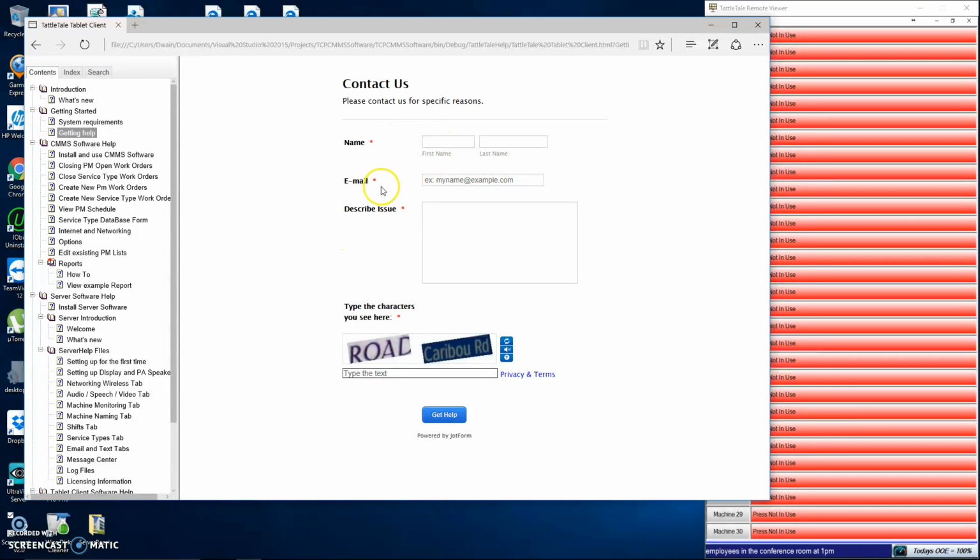First and last name is required. Email address is required, and of course the issue. This is to protect from robots. So you have to type in ROAD, all capital letters, space, Caribou Road, capital C, all lowercase, space, capital R, capital D, and then just hit Get Help, and it will send that directly to us.